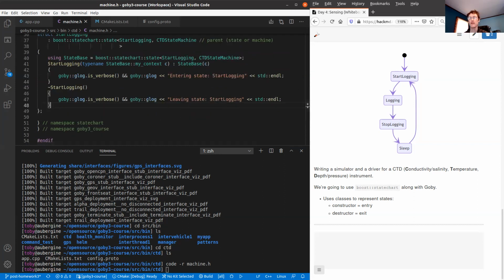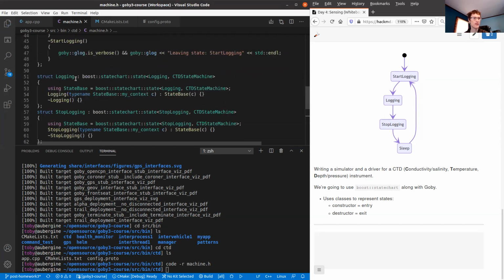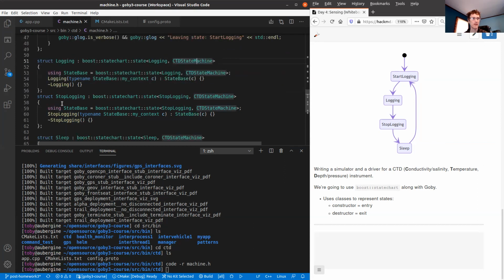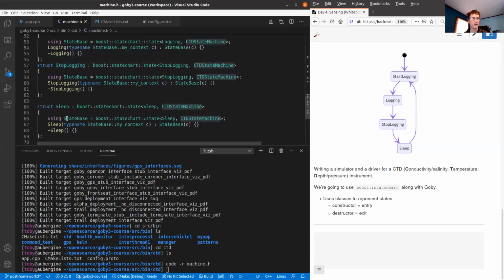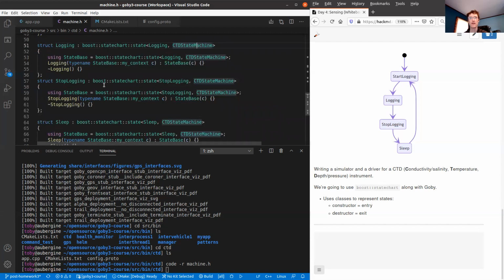Entry, exit. Then the rest of these are all going to look the same for now. We've got to define all the rest of our states here. Just put in the shells. Logging is also a Boost state chart state. Also the parent is the machine. Logging, entry, exit, and similarly for the remaining 2 states.